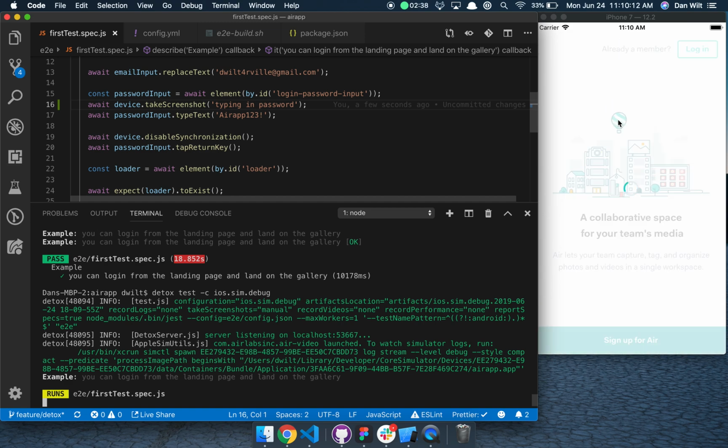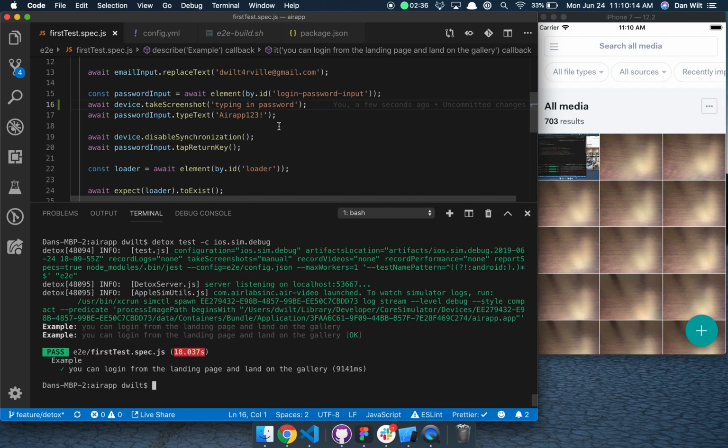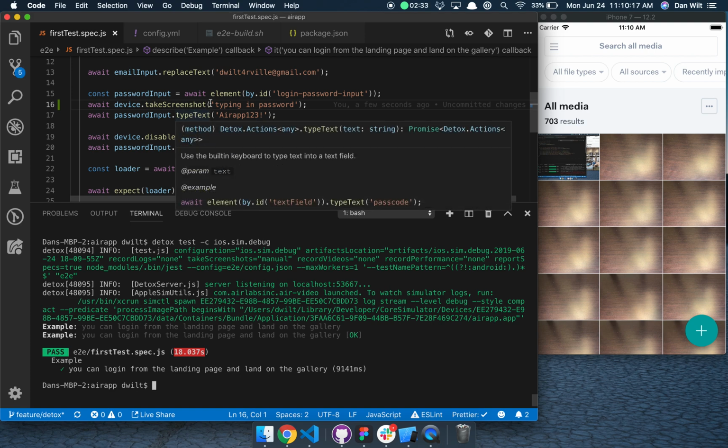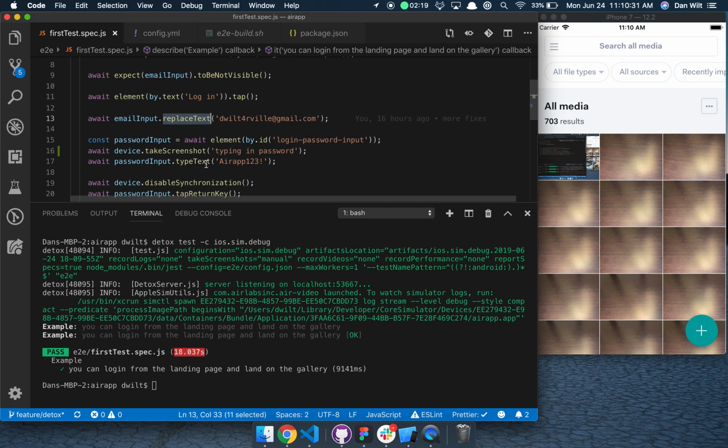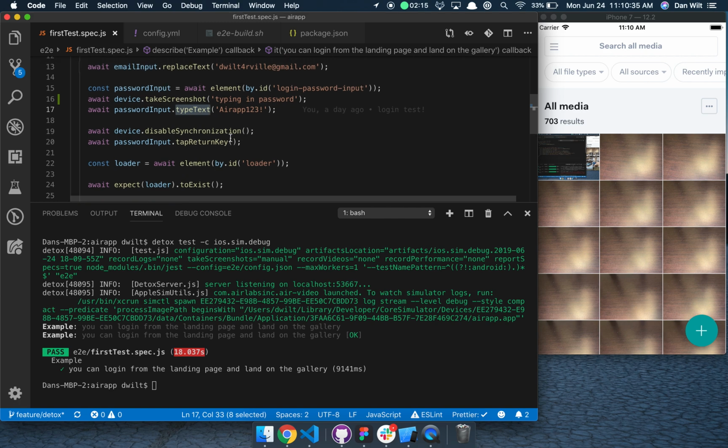It's also worth noting, by the way, notice how I first used replace text on the login? That's because in our app, when you go to the login screen, we have it auto-focused on the email input, so you can just start typing. And that's why I used the replace text first and then type text. Notice I'm also using tap return key. That's because we don't actually have a login button, like a UI element, for the login screen. It's only the done button in the keyboard.